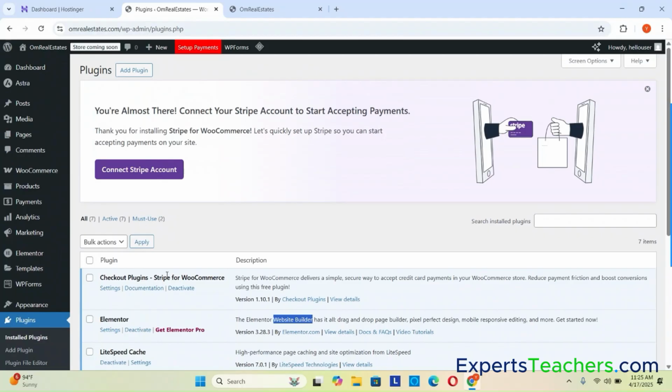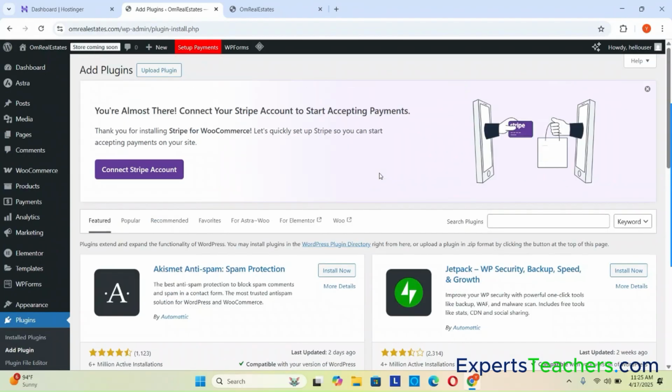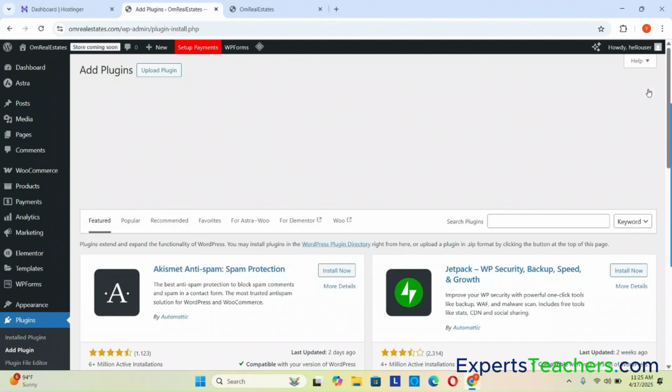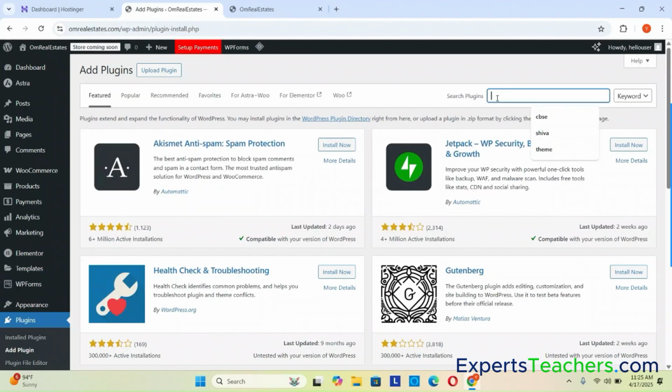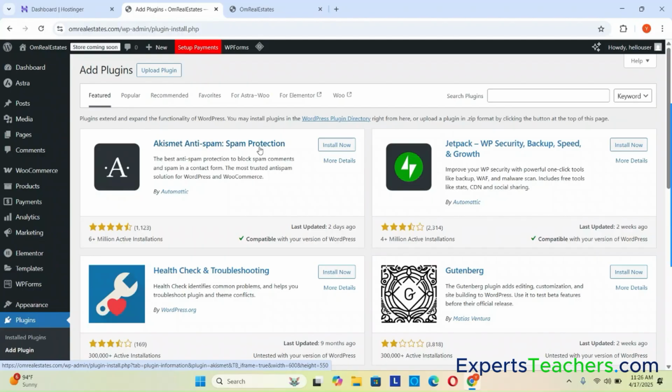Now I will install other plugins which are very important, and it's good to install them at the beginning of your project. Once you activate your theme and WordPress on your website, it will give you suggestions, like these are the featured plugins. This one is for spam protection. It's very important to install this. It will block spam comments and prevent your site from spam. So it's very good to install this.